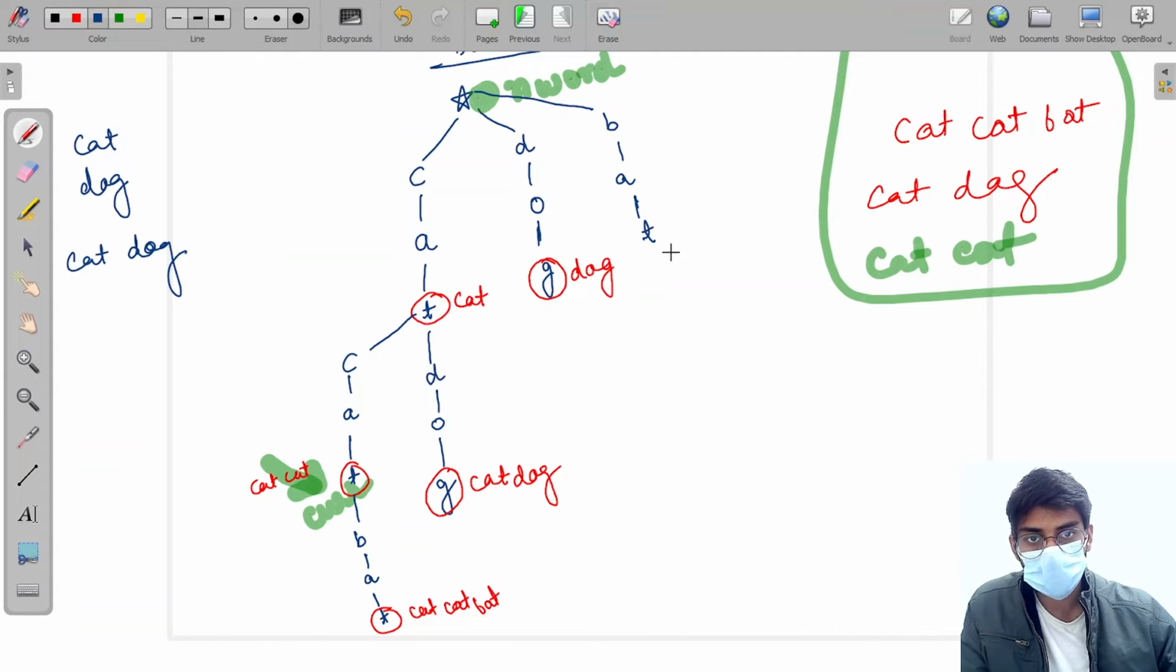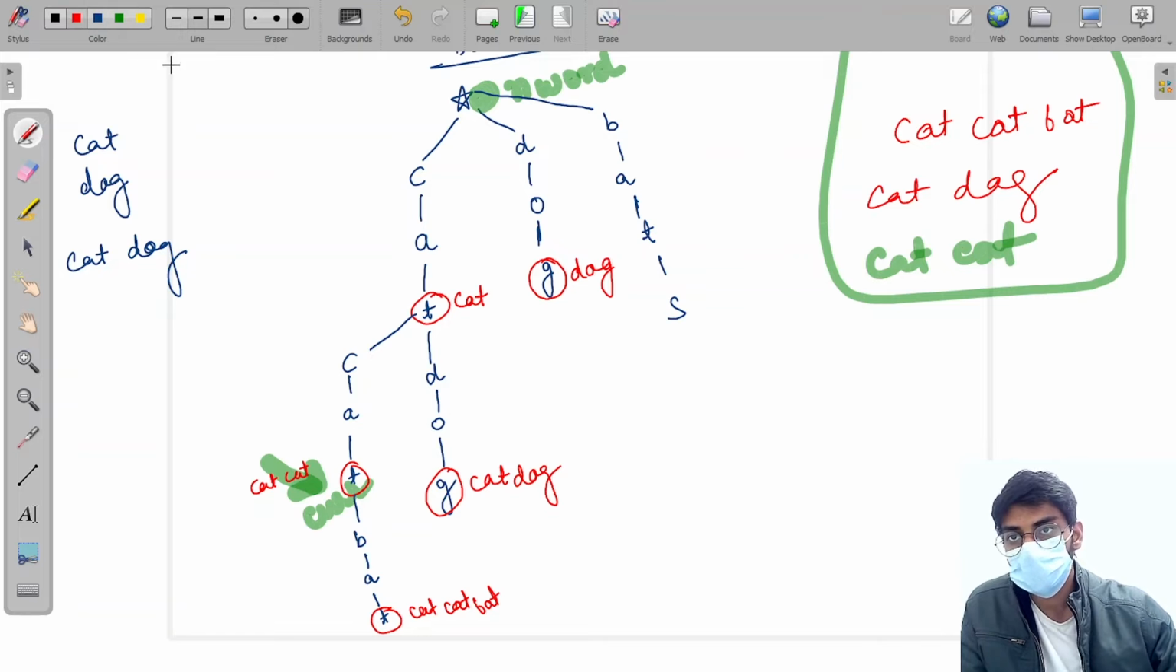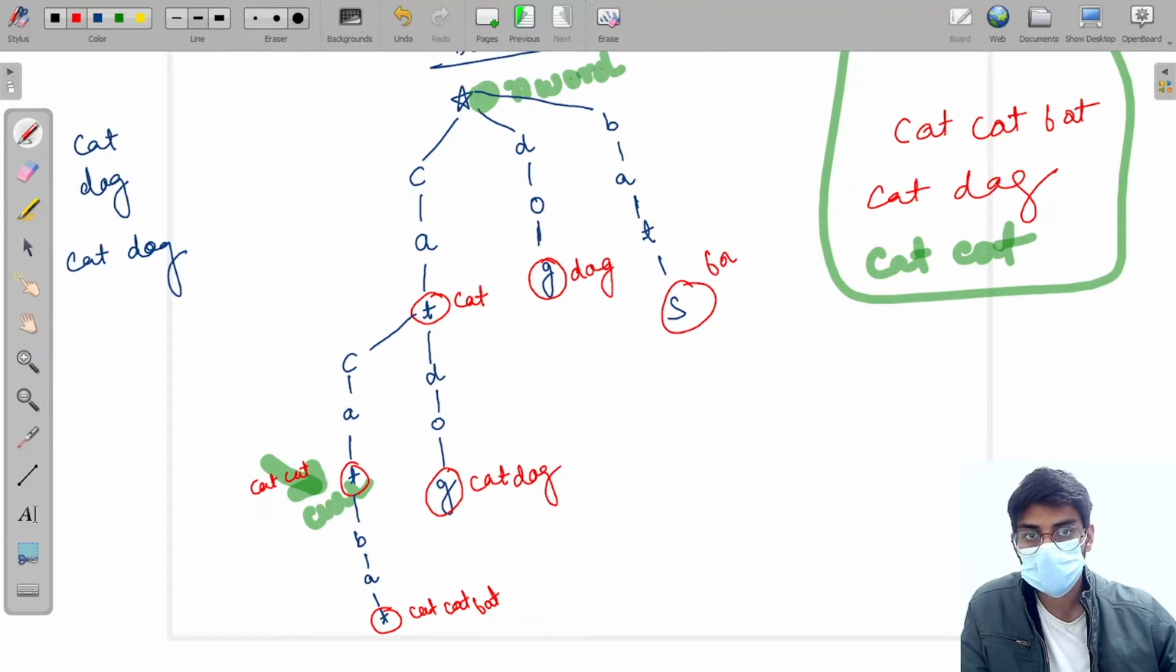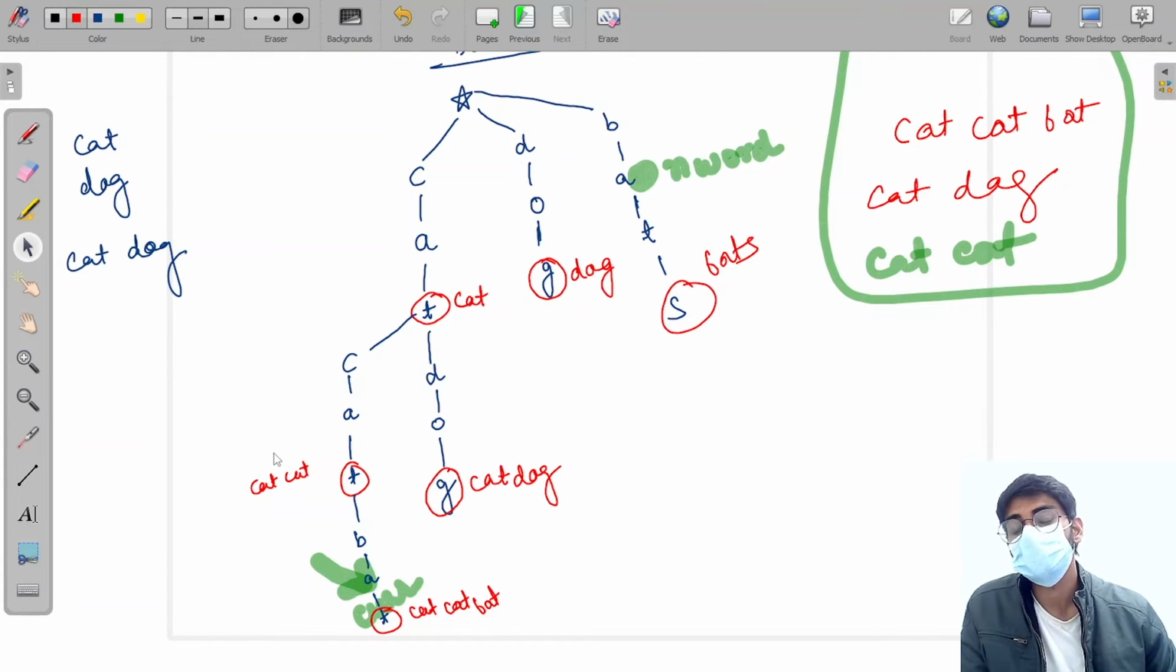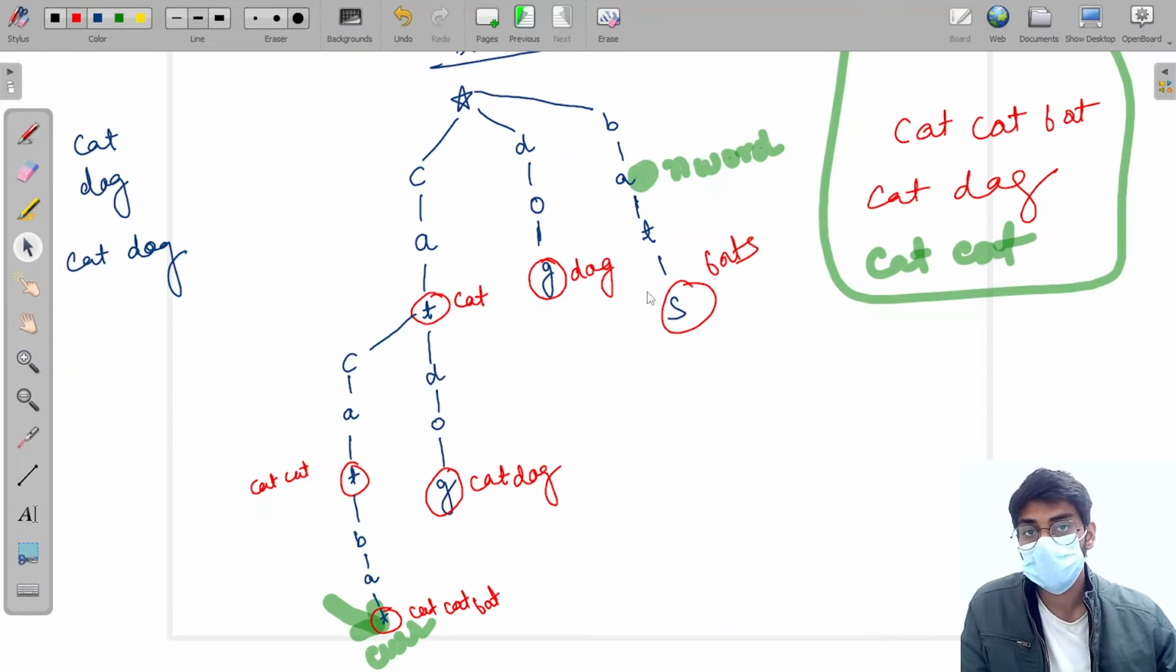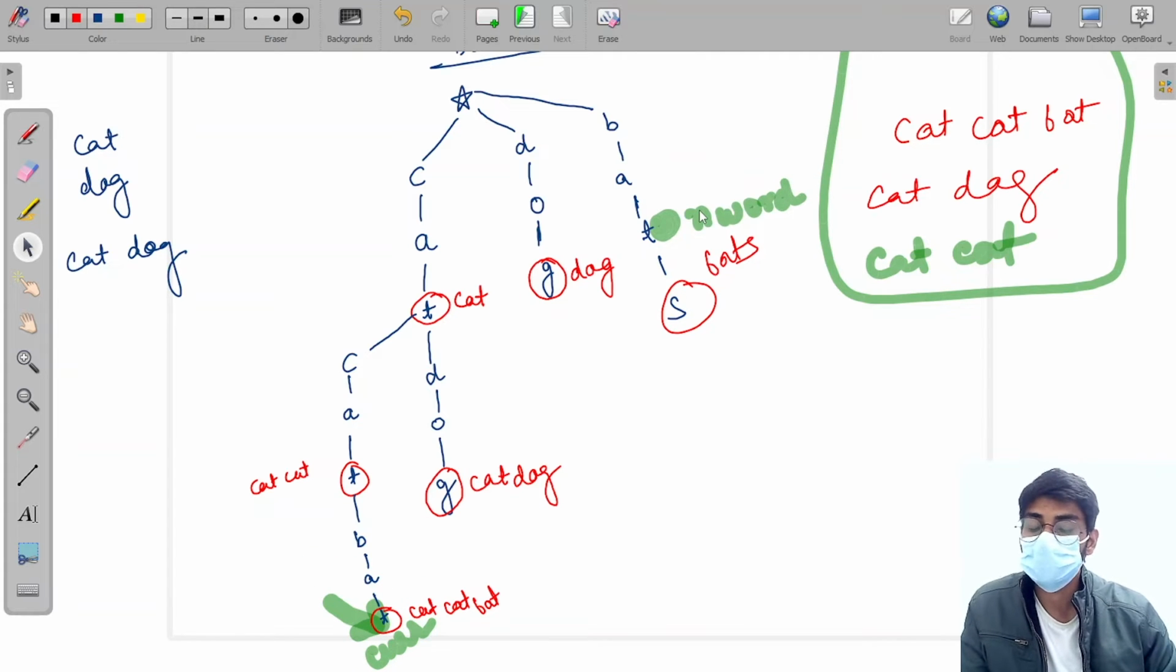Instead of bat, it is bats. Then what is going to happen? Suppose this is the case. Now again we are checking, first for the B, then we move to the A part. It is matching, so we have to move forward. Again it is matching, so we have to move forward.